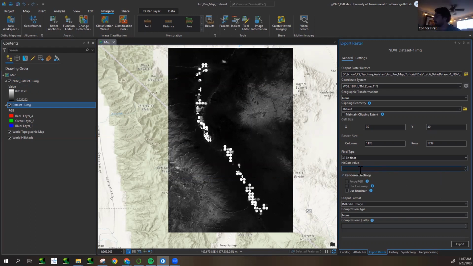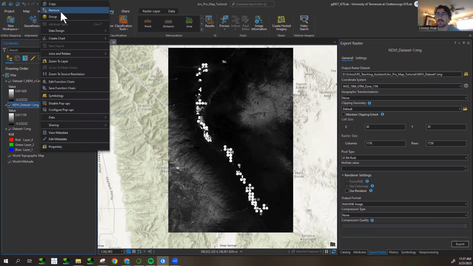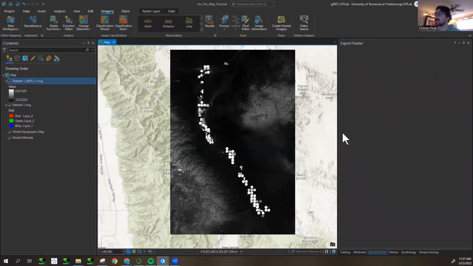Data value: sometimes you want to set that at 0, but it doesn't matter for this. And then we're going to save it as an ERDAS Imagine format, that's the .img. This already has the extension too, so that's good. We're good to go. Export that. It's going to already boot up over here, so we can get rid of this one. That one's in memory. Cool. So that's NDVI version 1.